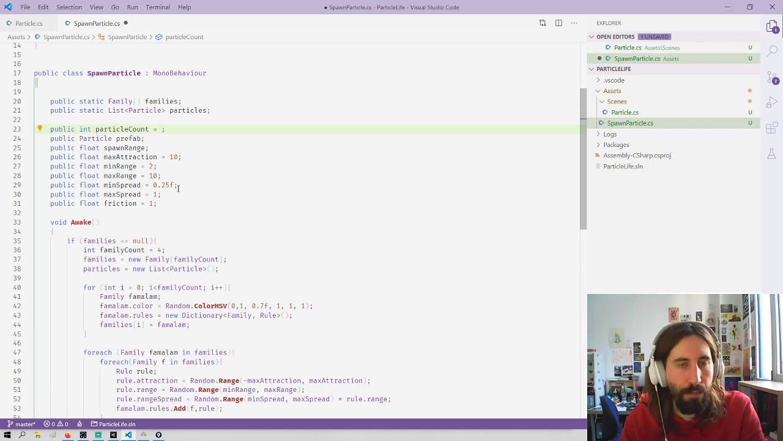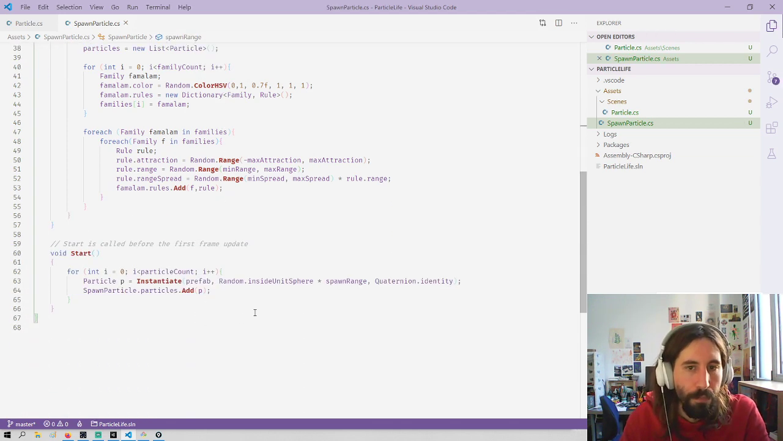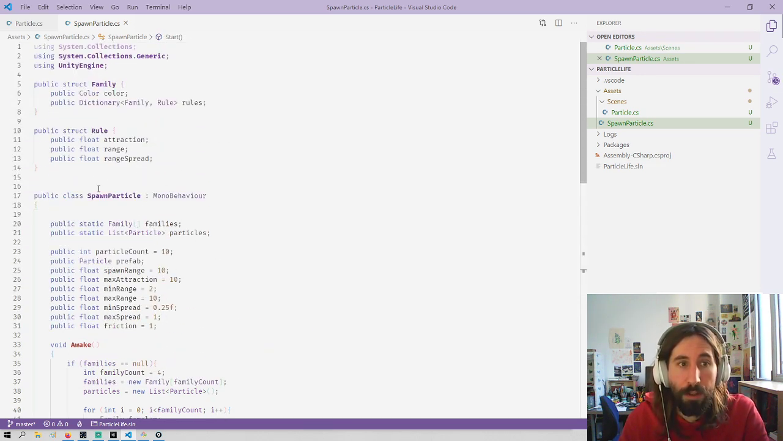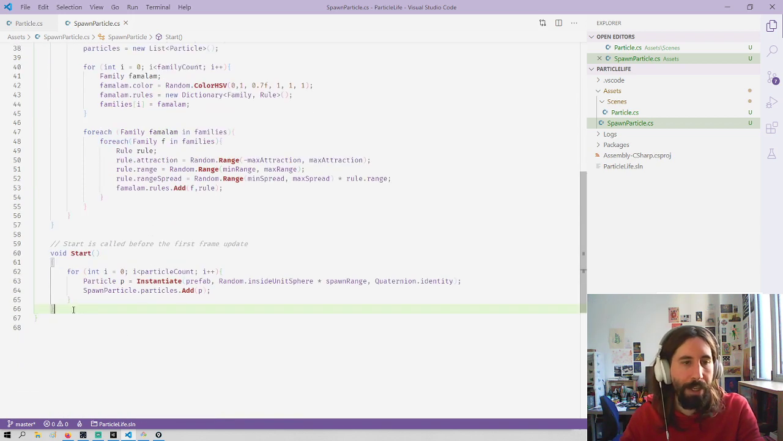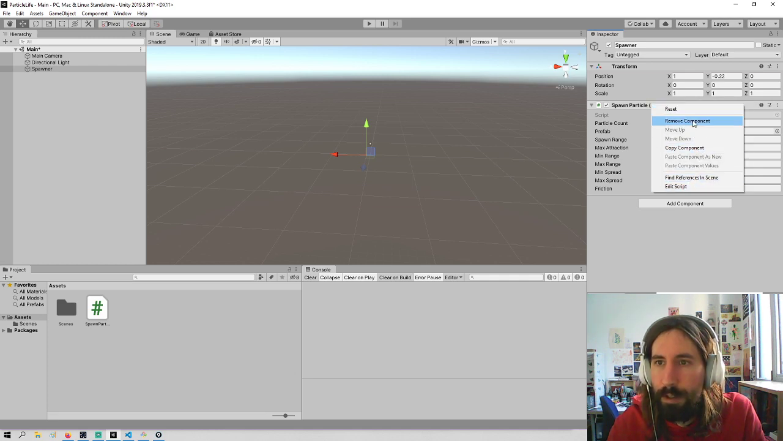Okay, let's add some values here. So for now, I'm just going to create 10 of them, and the spawn range is going to be, say, 10 units. And another cool thing we can do is make the spawner essentially follow the particles by calculating the average position. We'll do that later. Right now, I want to go ahead, can I just reset? Yeah, reset.